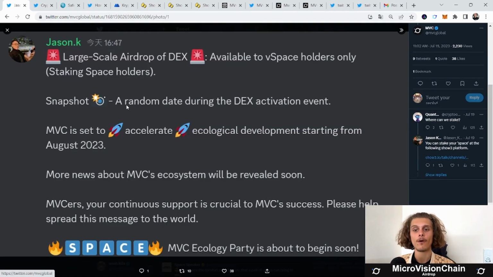There's also a screenshot from Discord, and the airdrop is going to be available for vSpace holders only. And that means you have to stake your space tokens, what we will do in a second. But there's also going to be the snapshot, of course, at a random date during the DEX activation event. Now, I don't know what the DEX activation event is, or when exactly that's gonna be, but in Discord they also couldn't tell me.